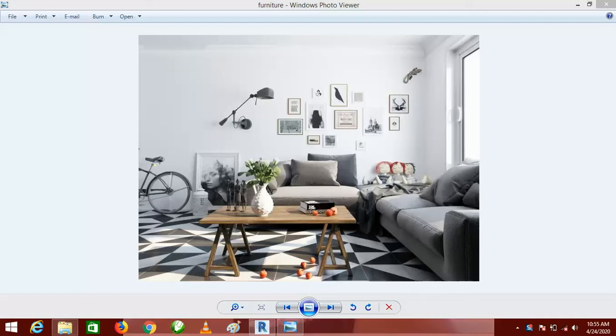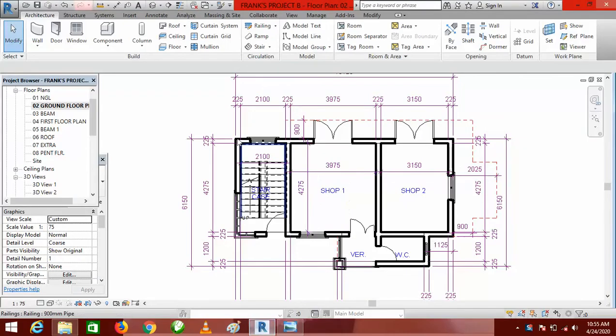In this video, we shall be looking at how to create furniture, how to add furniture to your project. So having said this, let's move straight to Revit. The first thing you do is to come to project browser, double click on level 2 ground floor plan. Then this floor plan is going to appear, depending on the floor plan you are using.